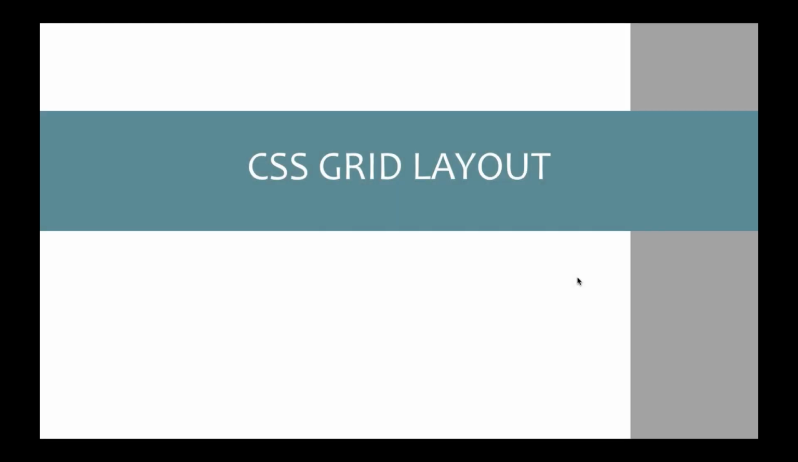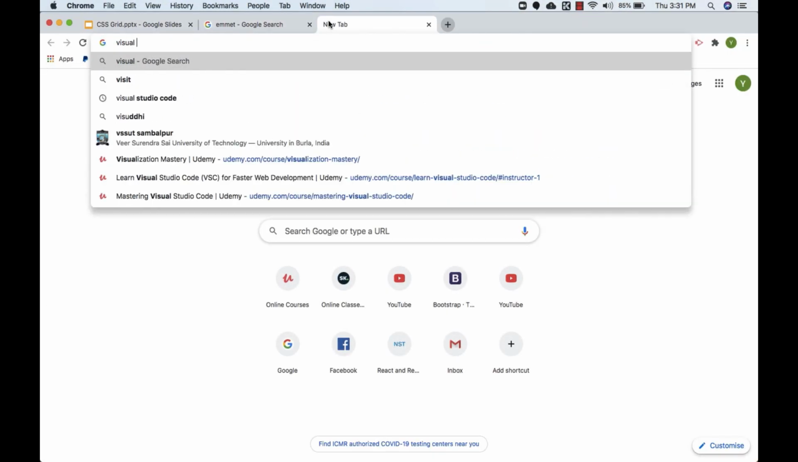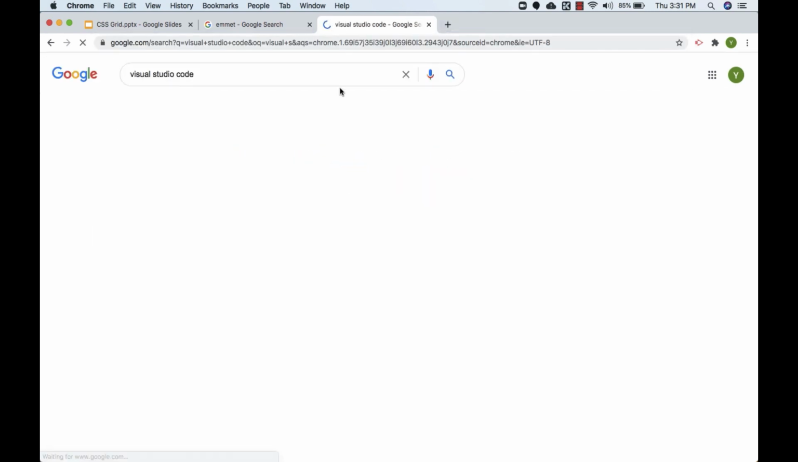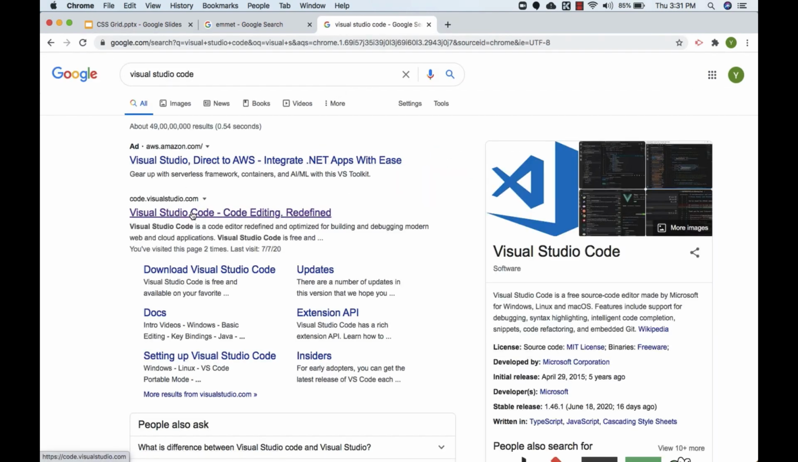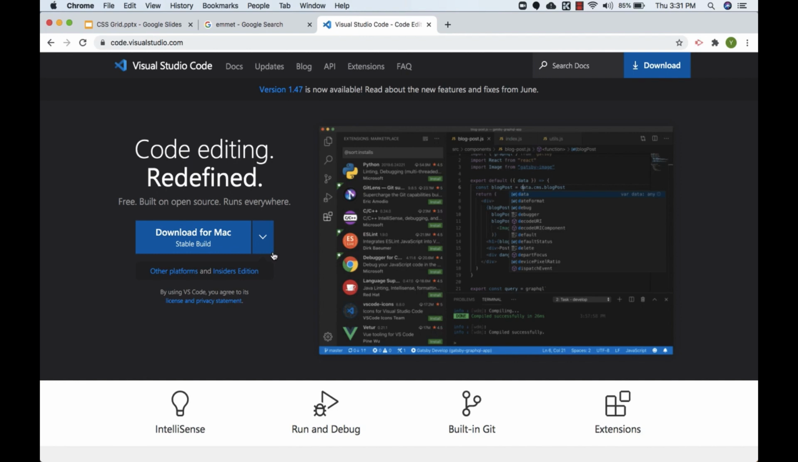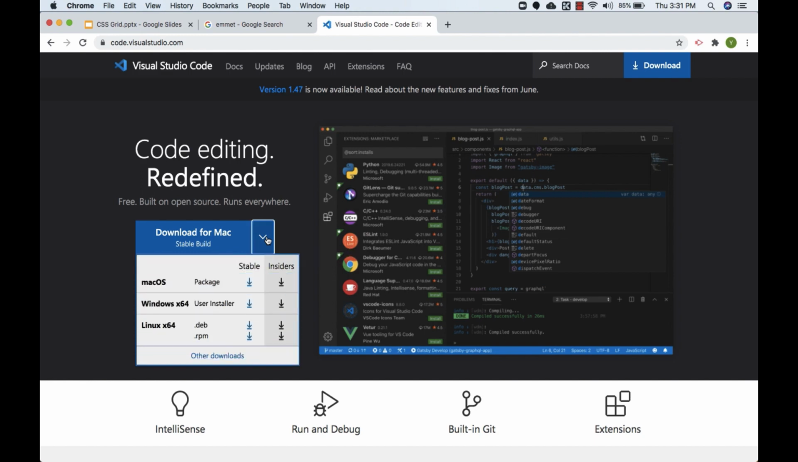Hello friends, in this video we will start coding our CSS grid layout. So we need a code editor for that. I am using Visual Studio Code. If you don't have Visual Studio Code, then you need to go to Google and search for Visual Studio Code. This is the very first link. If I click on it, from here you can download. If you are using Mac, then you can just click on it and it will start the download. And if you are using Windows, then you will get it from here.